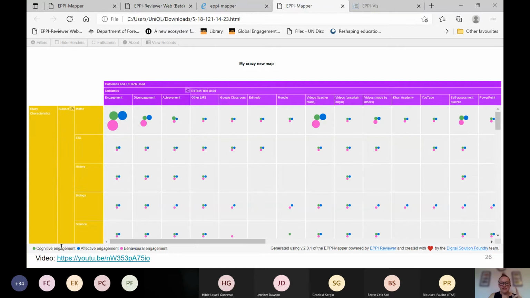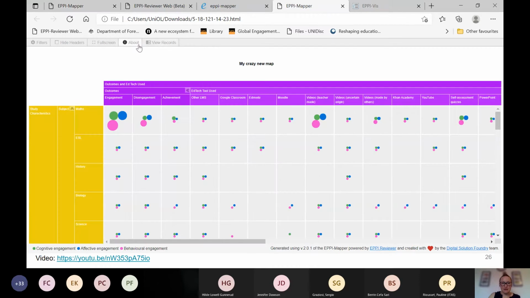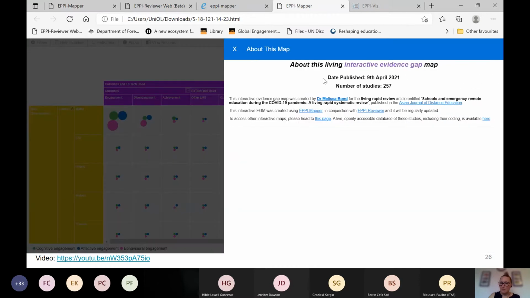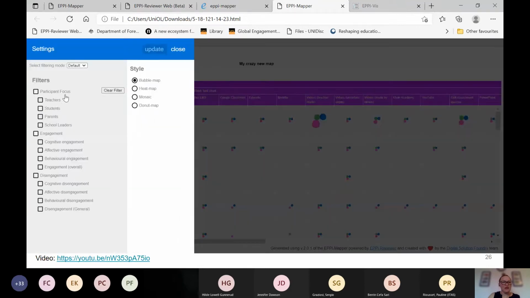We've got the legend down the bottom showing what the different bubbles mean, and it shows which version of EPPI-Mapper was used. You can see at the top here, in this map, there isn't this submit a study button. That doesn't appear, but the about information does, including my crazy formatting, and the filters should appear, yes they do, in the exact order that I chose them in.